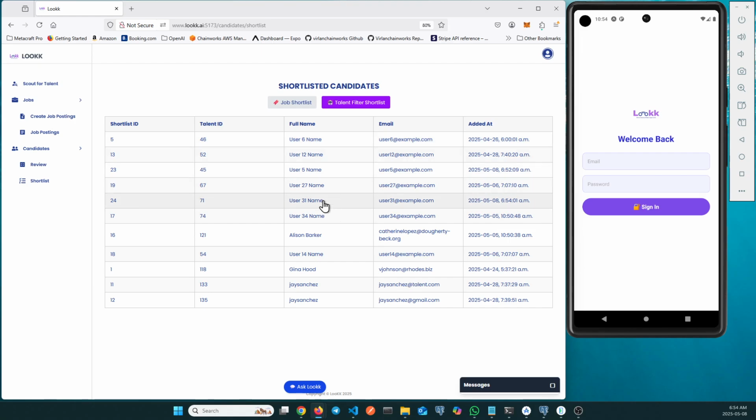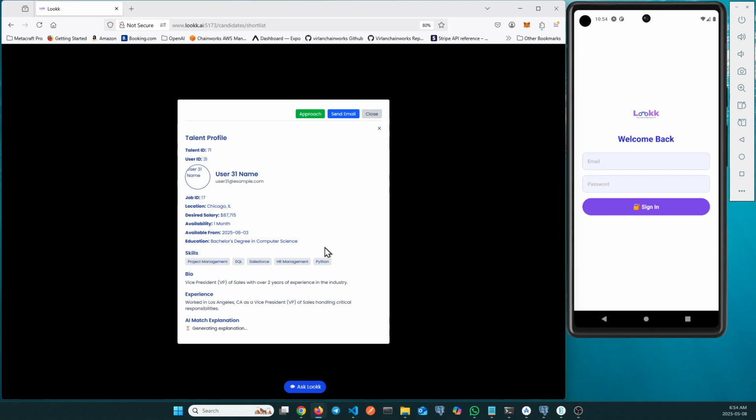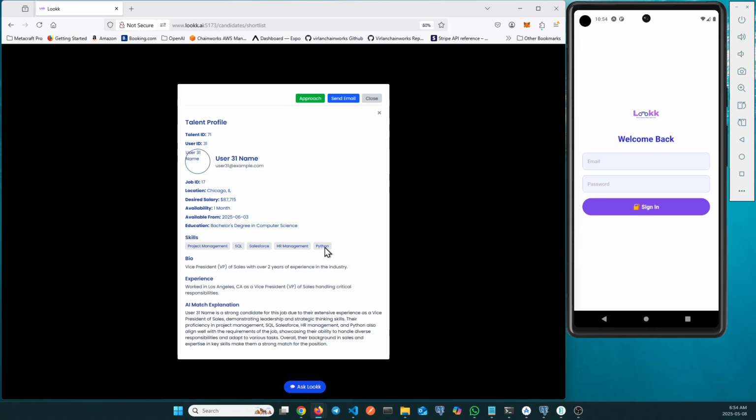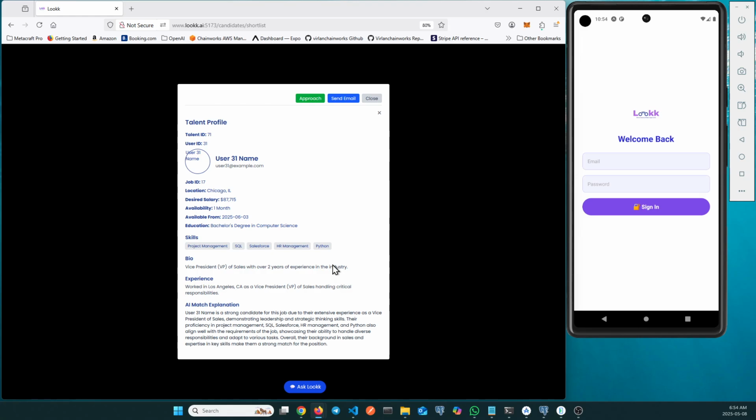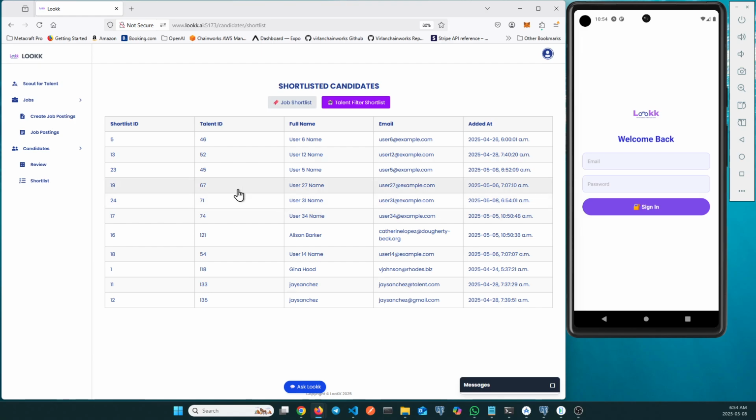Actually, no, it's this person that was added. See? And now you can see this. And it continues to give you the matching explanation. And of course, again, here you can also still approach them. Okay, user 31.